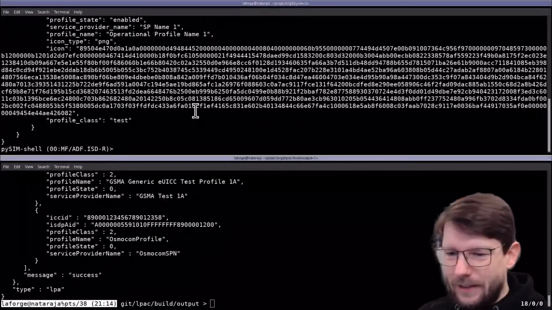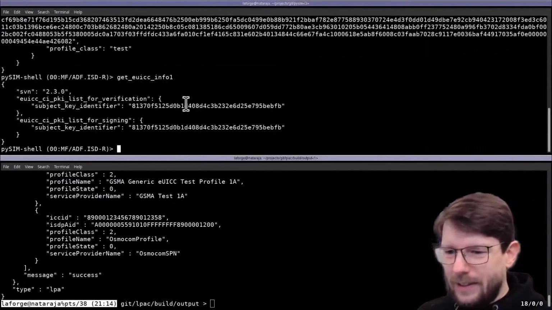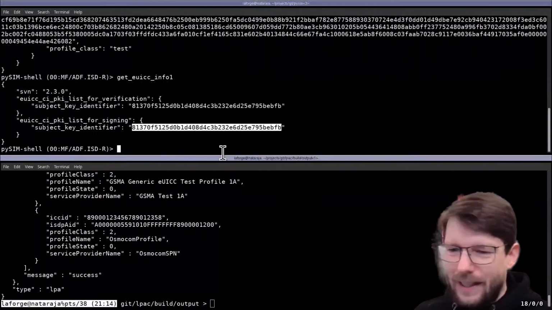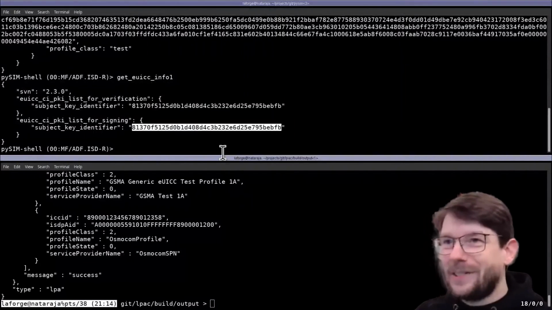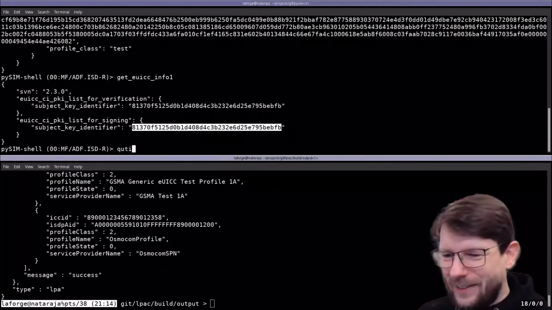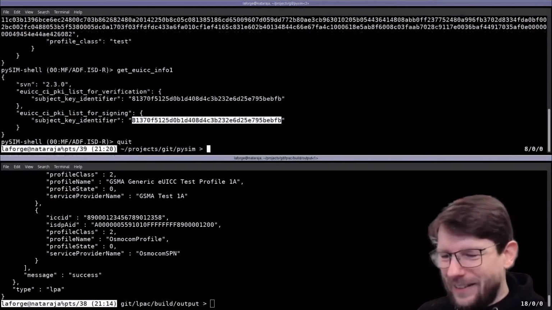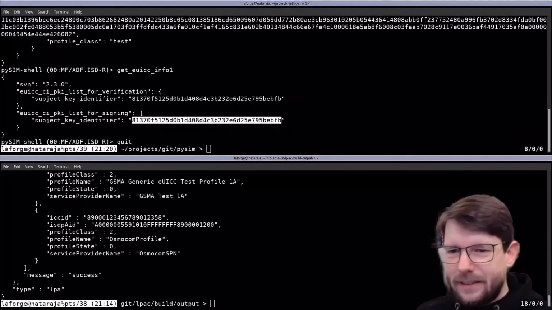So yeah, and on this one we can now get eUICC info. So we see again the subject key identifier. I recognize this is not the test CA root, so it must be the GSMA production certificates. We can of course double check that with the certificates, but for now let's just trust that this is the case. So how do we actually download a profile on this now?